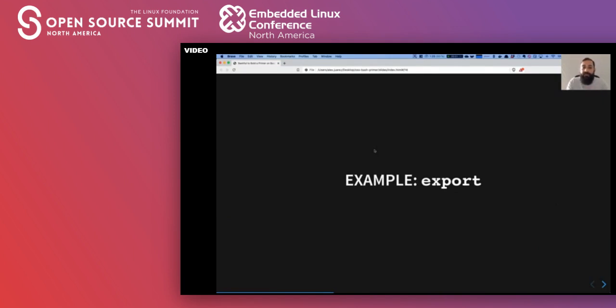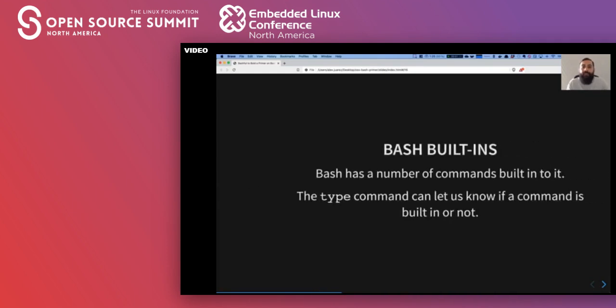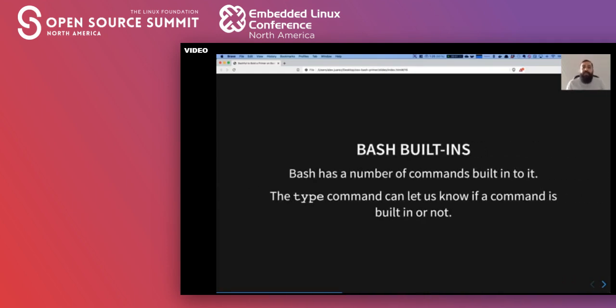All right, so we did the example for export. Some of these slides are just reminders for me to jump back to a terminal and do a demo or show what we're trying to talk about. So the next thing I want to talk about here are bash built-ins. And so these are a set of commands that are built into bash, right? So there's no other need to, I guess, step back a little bit.